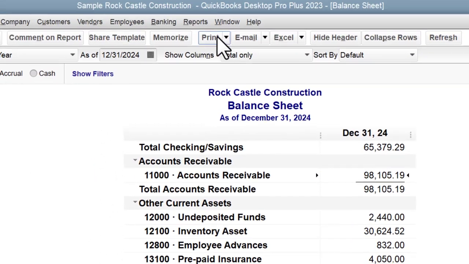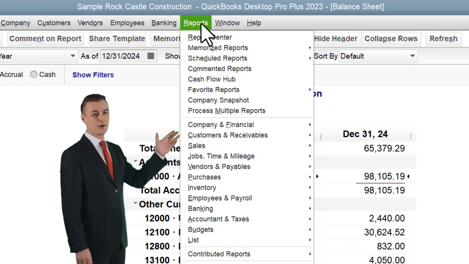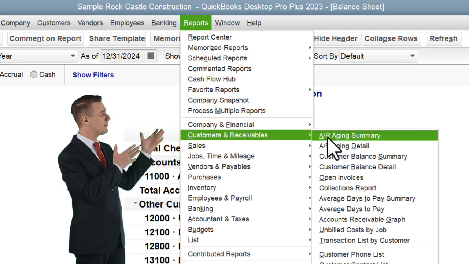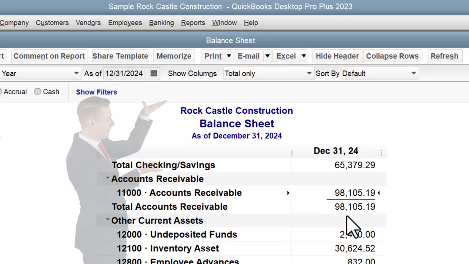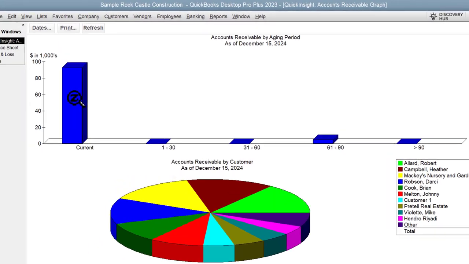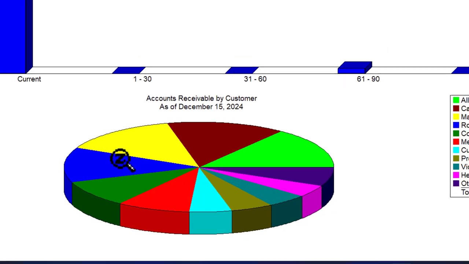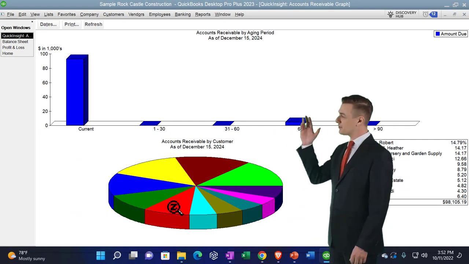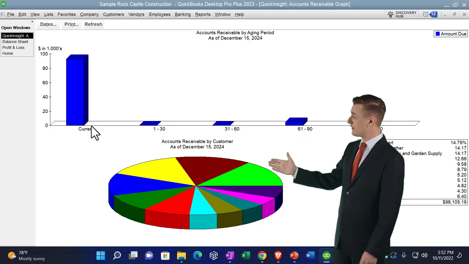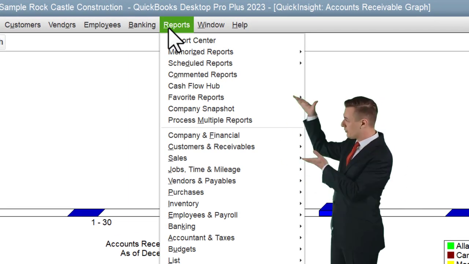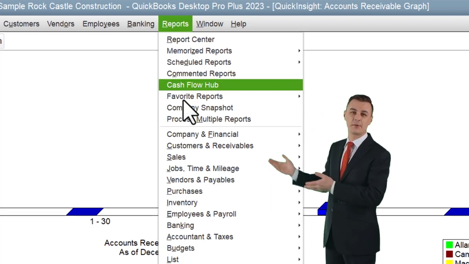So you'll recall last time, if I hit the Reports dropdown, we had a graph, Customers and Receivables, and that graph was here, the accounts receivable graph. And so we have this graph, which is really two graphs, the aging and then the customers' receivables. I'm going to focus in on the pie chart, and maybe we can do the aging too if we have time, but I'm going to focus on the pie chart and go to the Reports dropdown and see where that source data comes from.